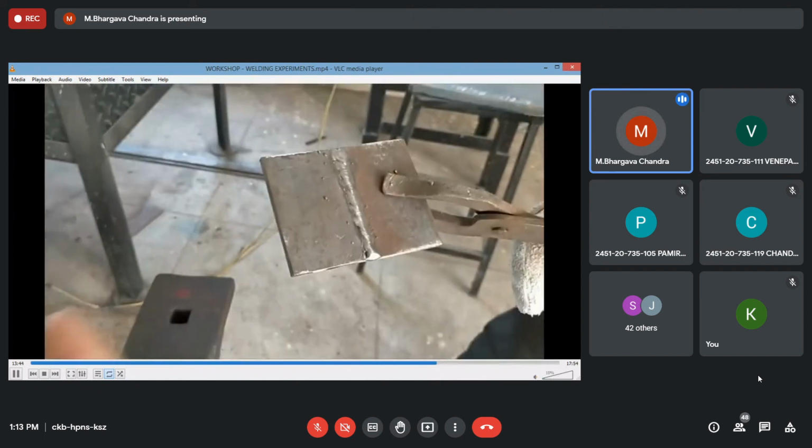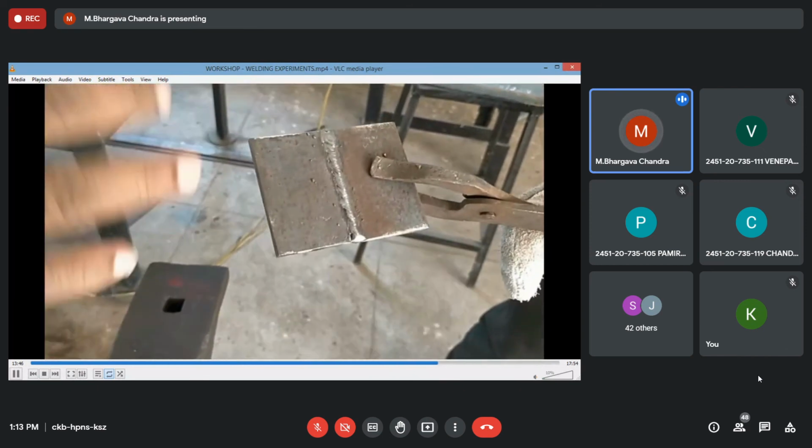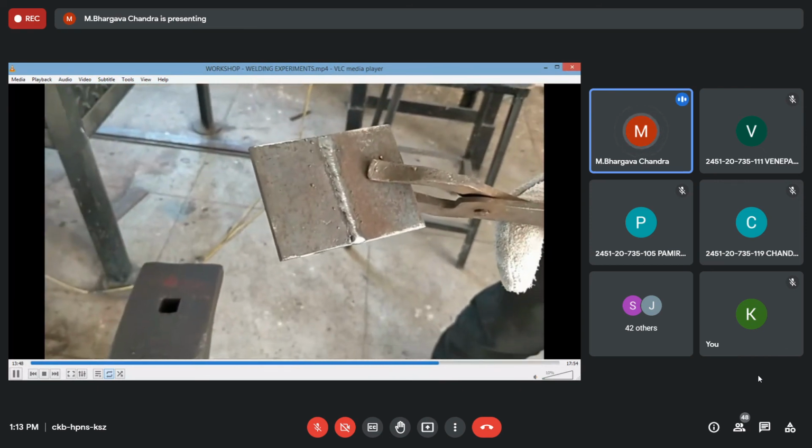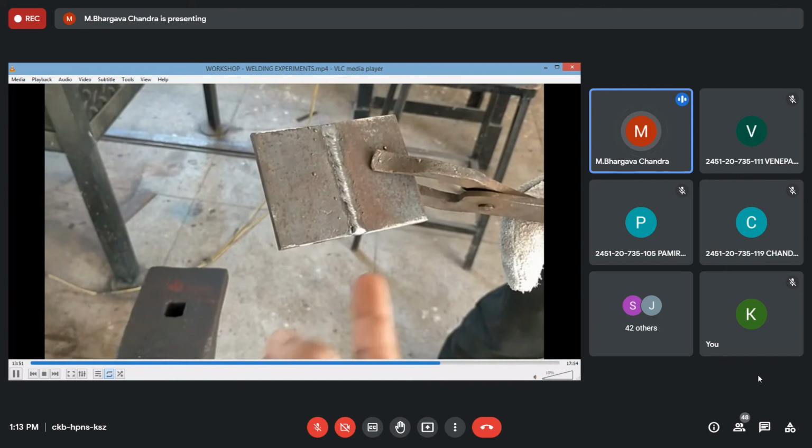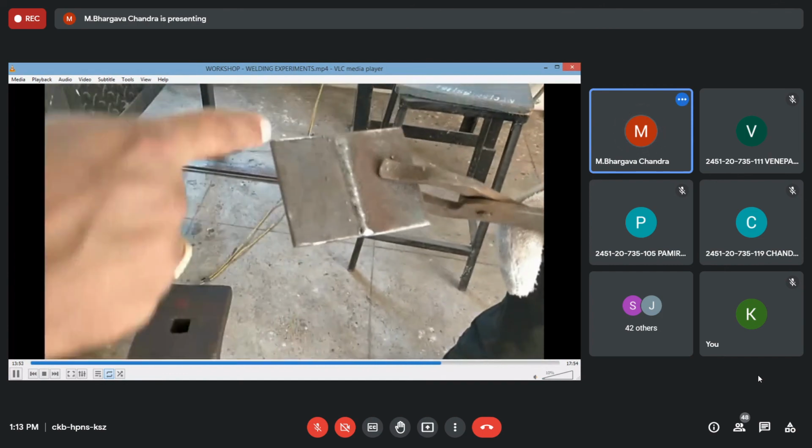Basically, welding has a lot of applications, in structural applications like the construction of metallic bridges and trusses.